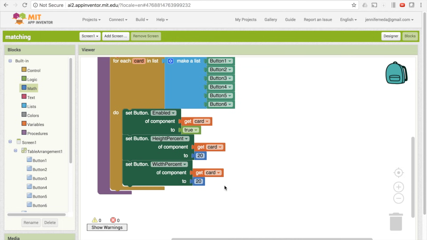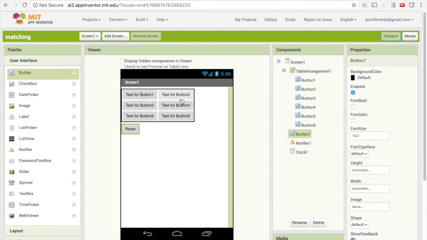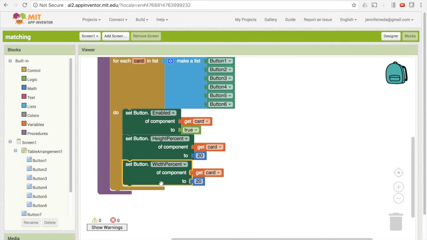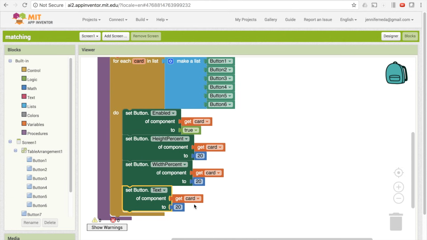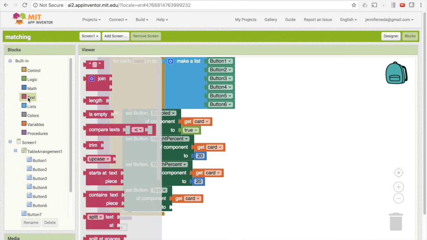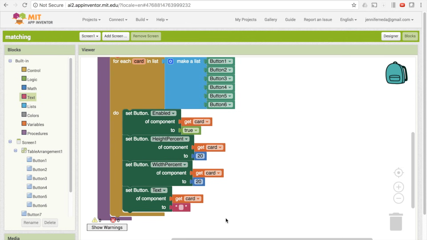Now we'll want to set the text. Again, this is so we don't have to manually get rid of text for button X. So I'm just going to copy and paste this and change it to text. We'll get rid of this, and then go under text and choose the empty quotes.